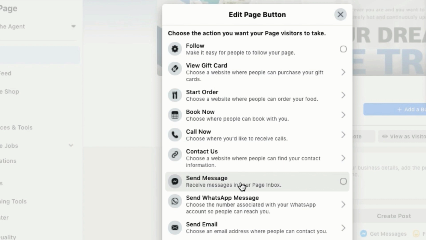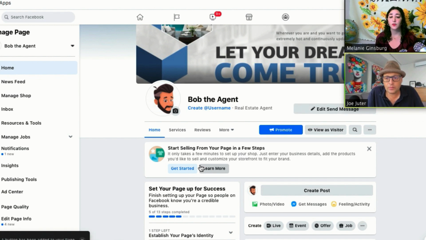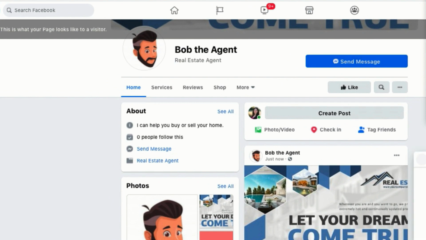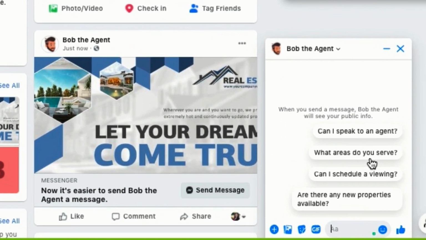And one other benefit of a business page is that you have your own inbox, and it's separate from your personal Facebook inbox. So you can keep things very professional. You don't have to blend your business and your personal life together. So now this button says send message, and we can view it as a visitor. When someone is visiting your page, that shows up, and look right away: "Oh, Bob, hey, I need help." They can just send you a message. "Can I speak to an agent?" "What areas do you serve?" And this auto-populates for them, so it's very easy for you to get new clients.